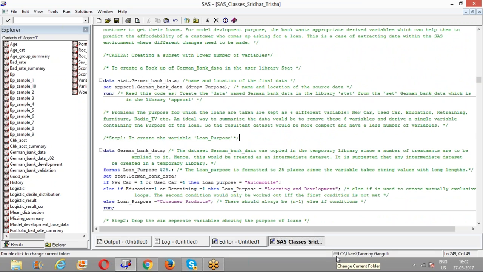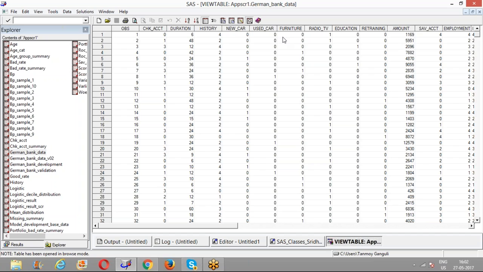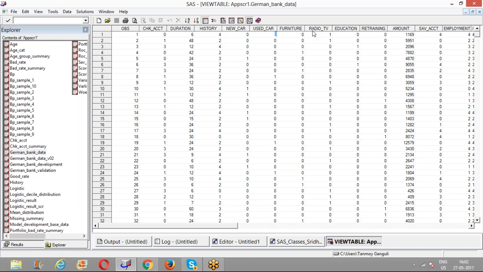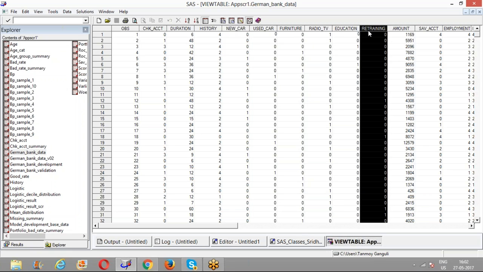Now over here, the purpose for which the loans are taken is mentioned in this particular data set. If you have a look into this German Bank data, you would see that there is a large number of variables like new car, used car, furniture, radio TV, education, retraining, etc. So there are these 5-6 variables which show the different purposes for which a loan was taken. Keeping all these variables would not make much sense, because these variables are showing different sides of the same thing.